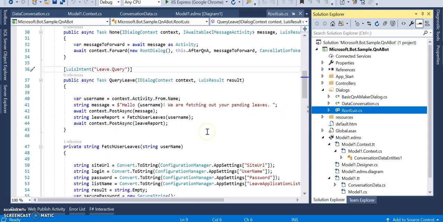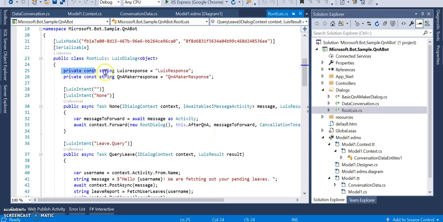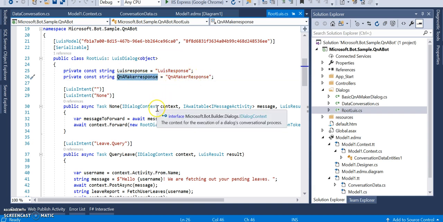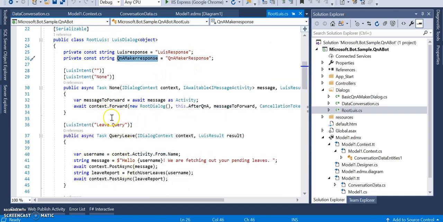So we have a root LUIS. Here I created two variables, just for identification of where the request is coming from and what we are storing. It's just like a LUIS response and the Q&A Maker response. After that, we have only two intents here.